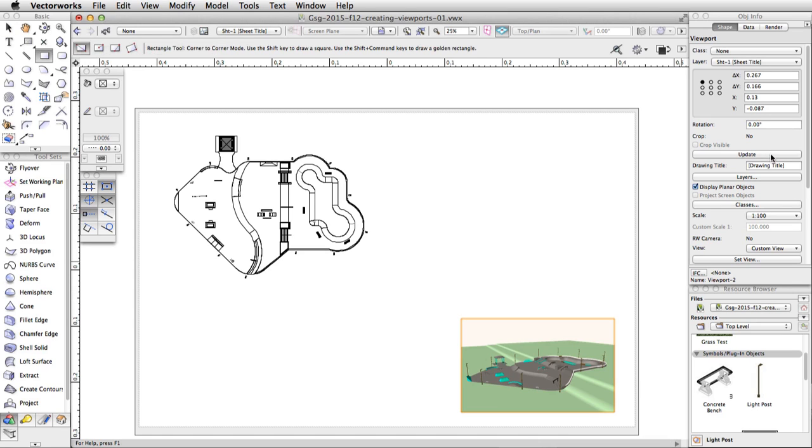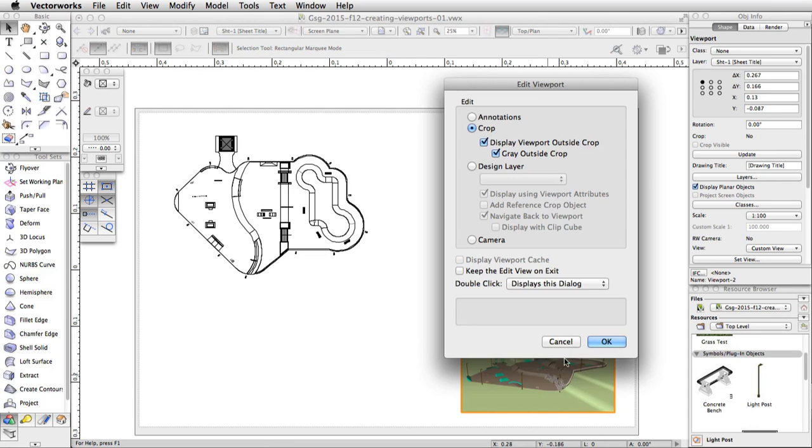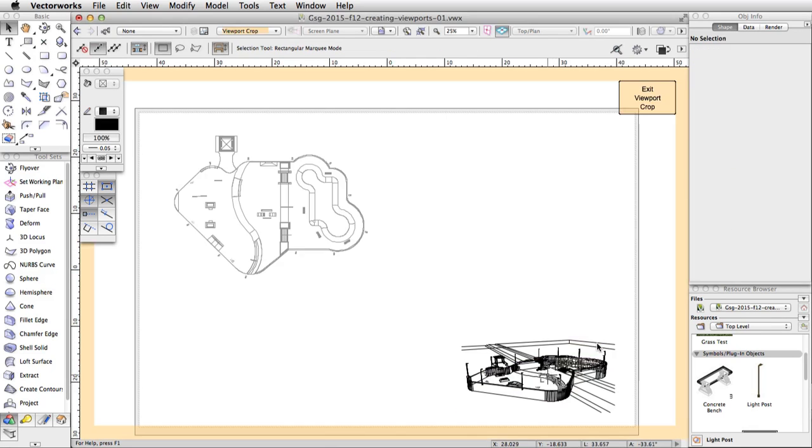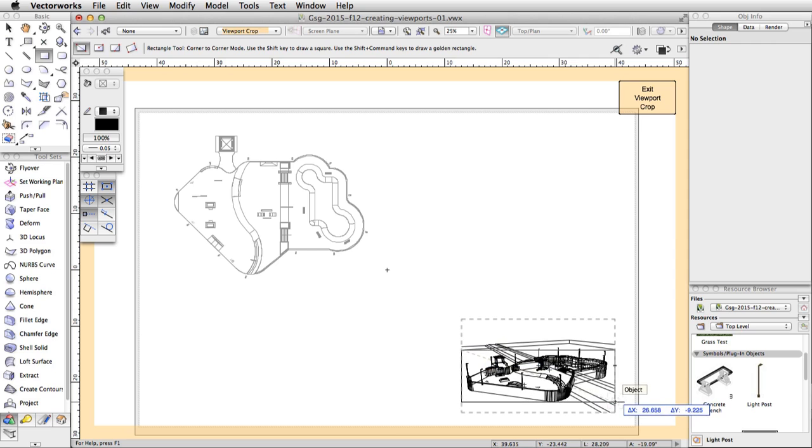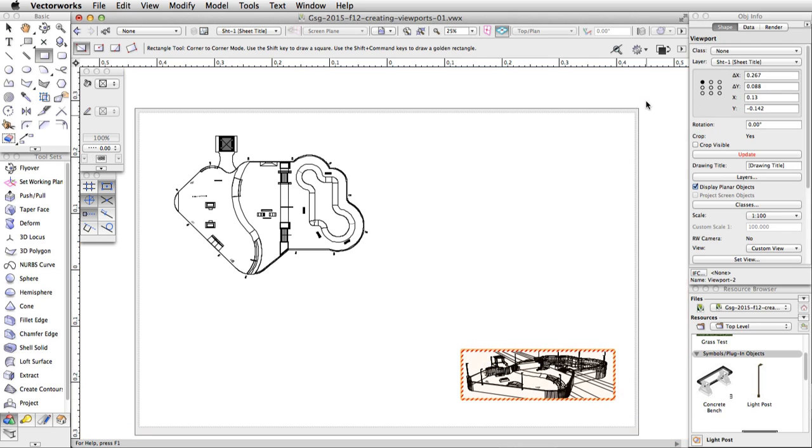Now let's add a crop to this viewport. Double-click on the viewport, select Crop, and click OK. In the Edit Crop window, draw a rectangle around the skate park. Click the Exit Viewport Crop button in the top right corner of the drawing area. Click Update in the Object Info palette to render the viewport.